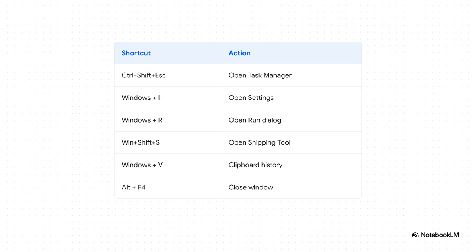Beyond just troubleshooting, there are some incredible advanced tools to keep in your back pocket. Windows key plus I opens your settings instantly. Windows key plus Shift plus S opens the snipping tool so you can take a perfect screenshot. And my personal favorite of all time, Windows key plus V opens your entire clipboard history. Yes, that means you can paste things you copied hours ago.